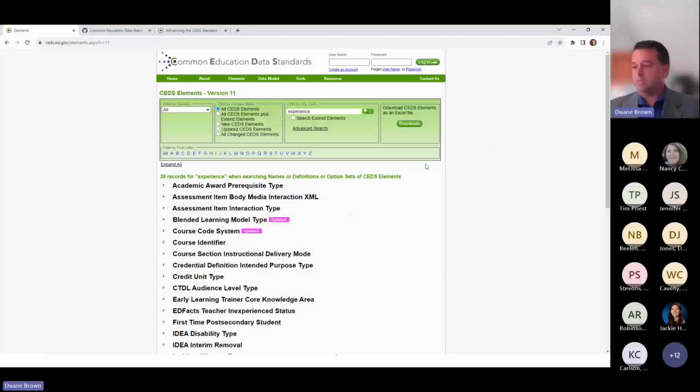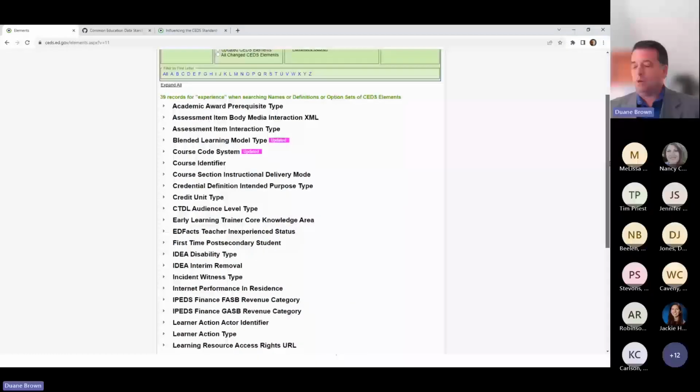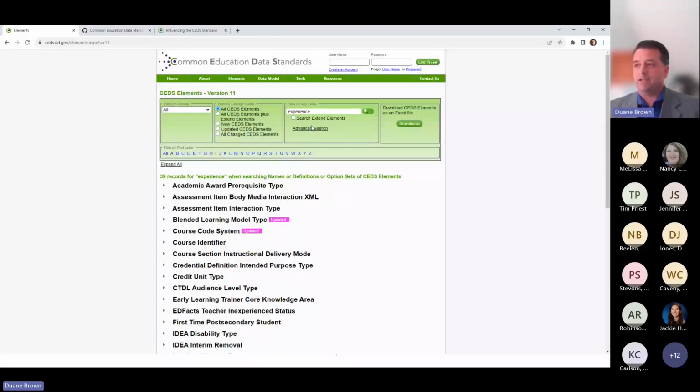So I have quite a few elements in here that deal with experience. And so maybe I want to pare this down some. So in the advanced search location, I can specify where I want to search for the word experience. Do I want to find it in the name? Do I want to find it in the definition? Do I want to find it in the option set? Let's just start off with the actual name of the element. Is experience anywhere in the name?